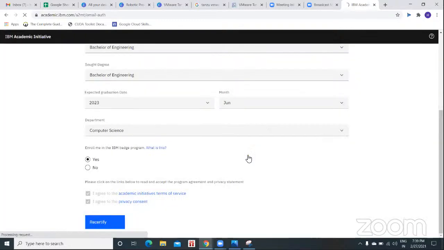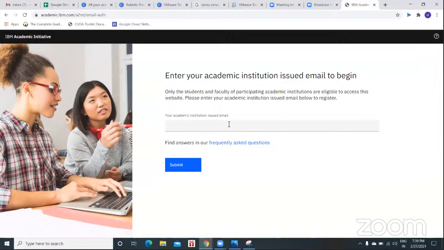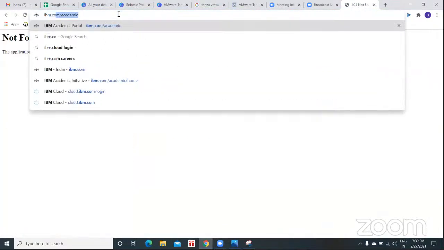So I hope this has been used already. That is the reason it is showing you something like that. All the steps to be performed to create this IBM Academic Initiative account have been given again in your mail IDs. Okay. So let me directly log in and show you how to get your feature codes.